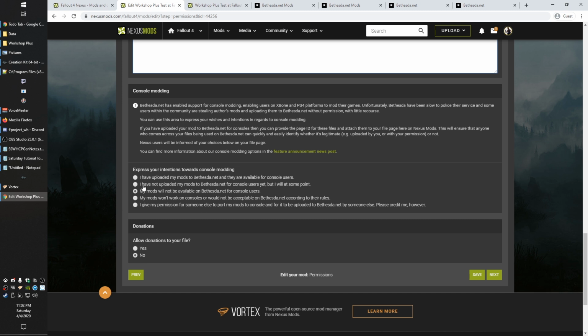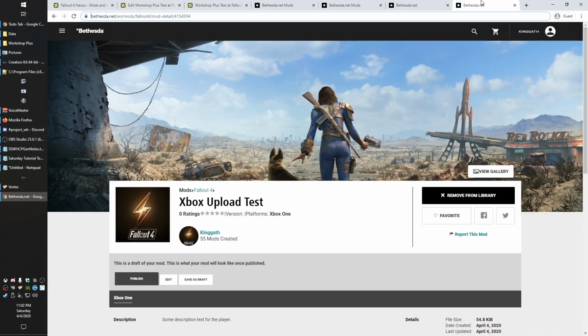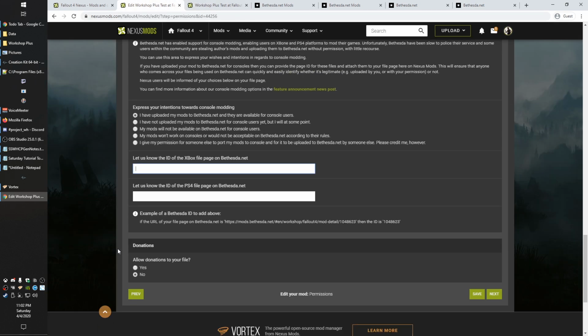So the next thing you can do here is, if you already uploaded to Bethesda, you can check this in right here, and then it'll give you an option to put in the ID of the page. Let's see if I got one of these up. It's this little digit code right up here if you've got a mod already, and you can plug that in for the Xbox and PS4 to make it easier.